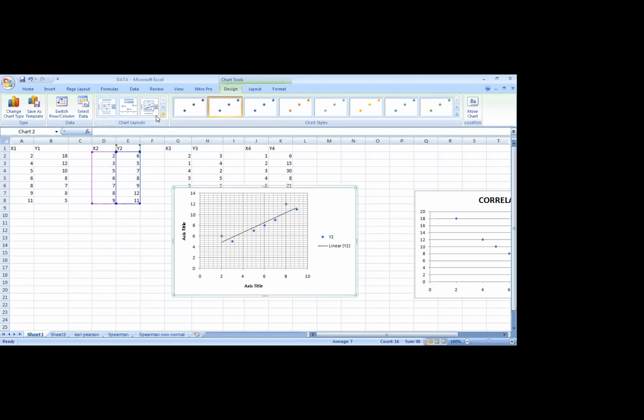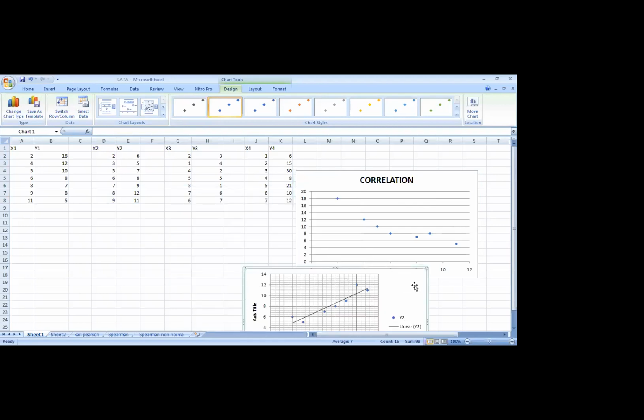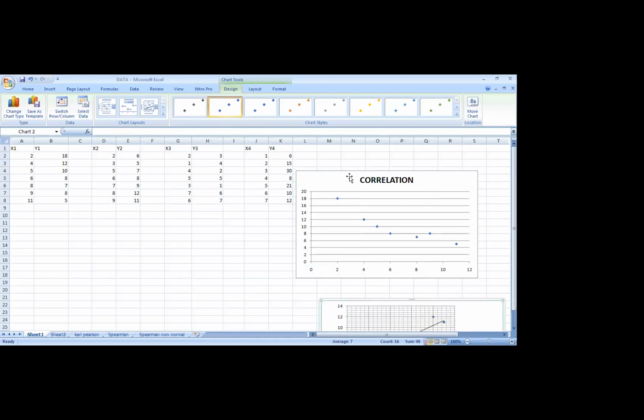In Excel we have many options for how our graph should look. A complete graph should have axis titles, and it should also have a title explaining what the graph contains. The axis titles show that this is the x values and this is the y values.